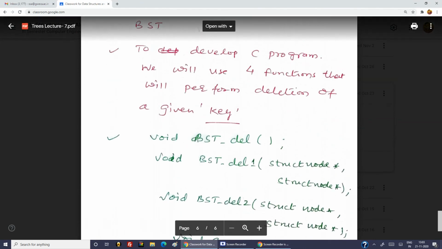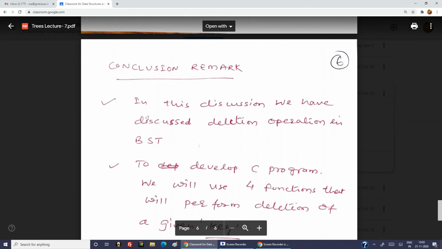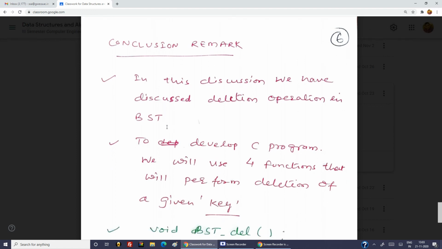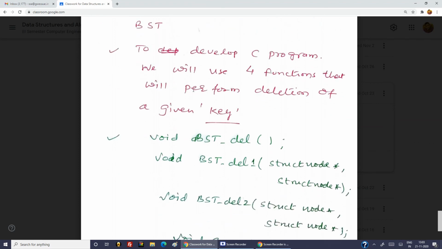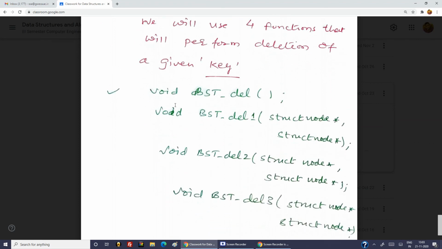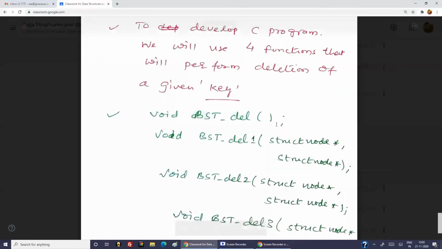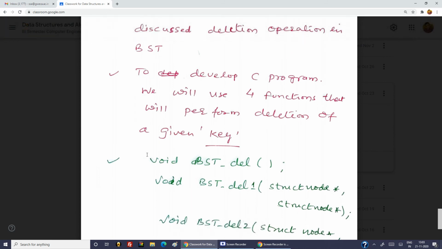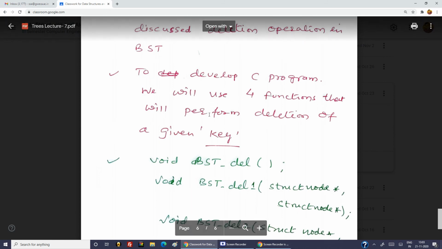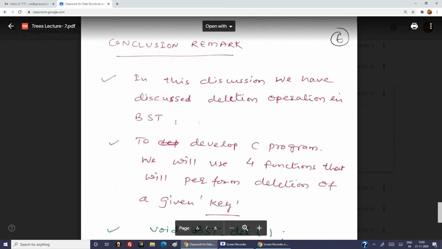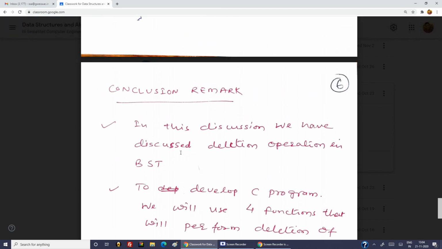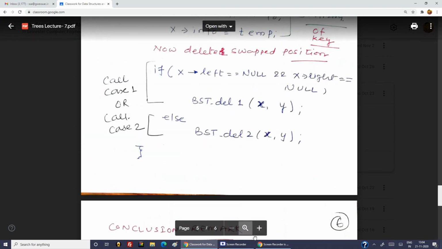Before I conclude, I have concluding remarks here also, so I am reading them out. In this discussion, we have discussed the deletion operation in BST. To develop a C program, we will use 4 functions that will perform deletion of a given key. Void BST del is the main function. Then it will call BST del1, del2, del3, and how this function code can be written you might have understood from this video lecture. I am again telling you to see lecture 6 before doing this, and practice manually before writing code. Thank you very much.